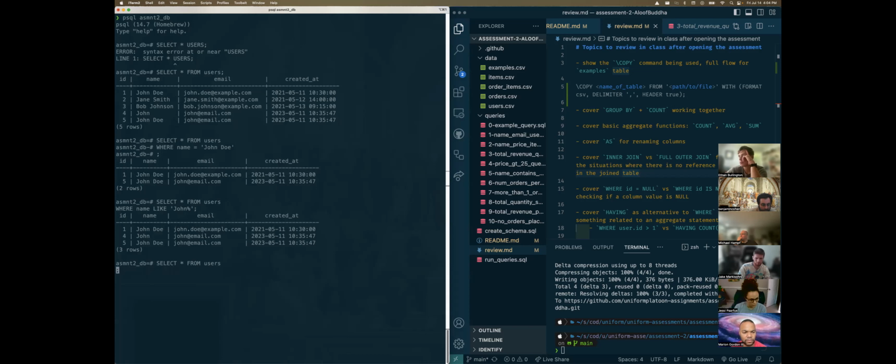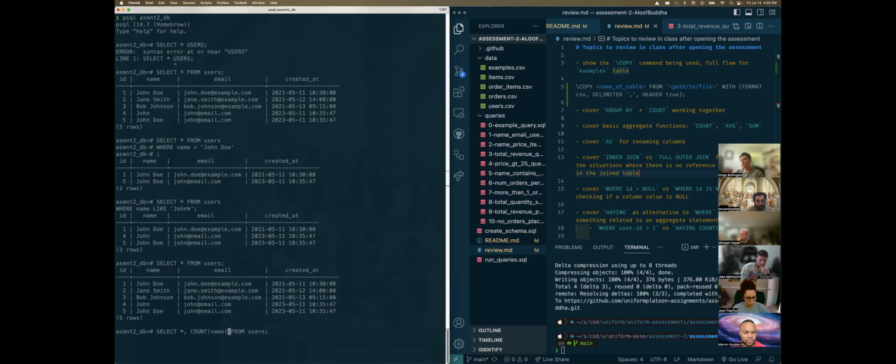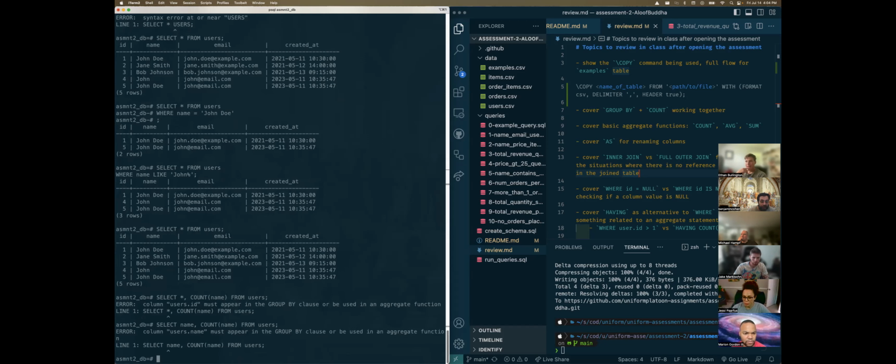So now we're going to go back here and we're going to say, okay, that's everyone from users. But what if I wanted to take everyone from users and I also wanted to know the count of everyone by name? So I wanted to know everyone with the same name. So that's not going to work. Well, let's just say I wanted to know the name and the count for everyone with the same name. That's not going to work.